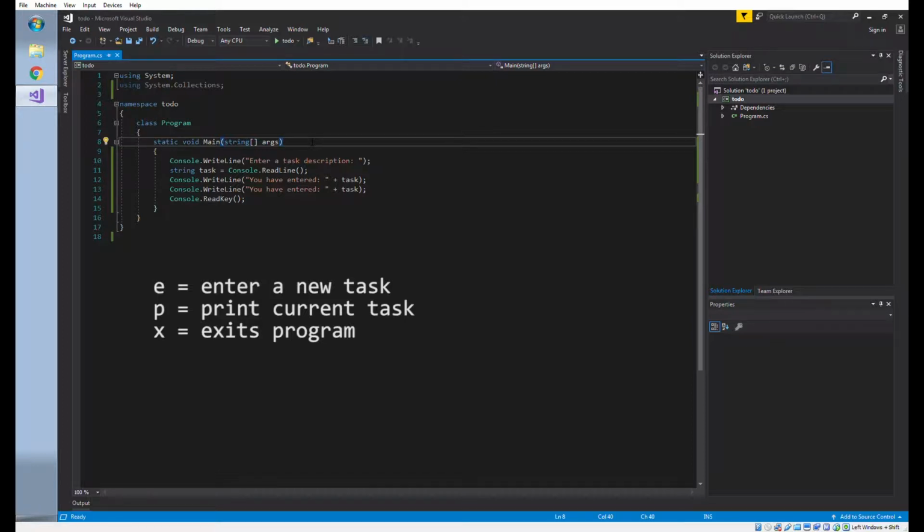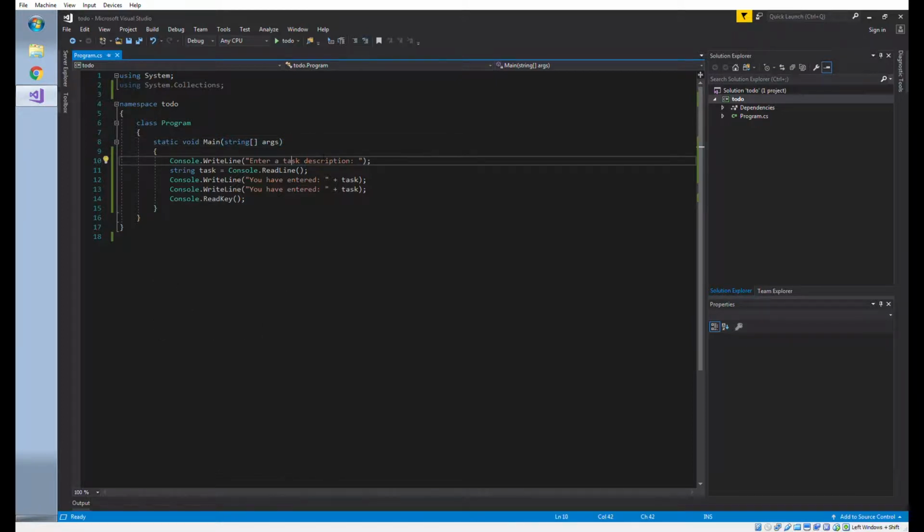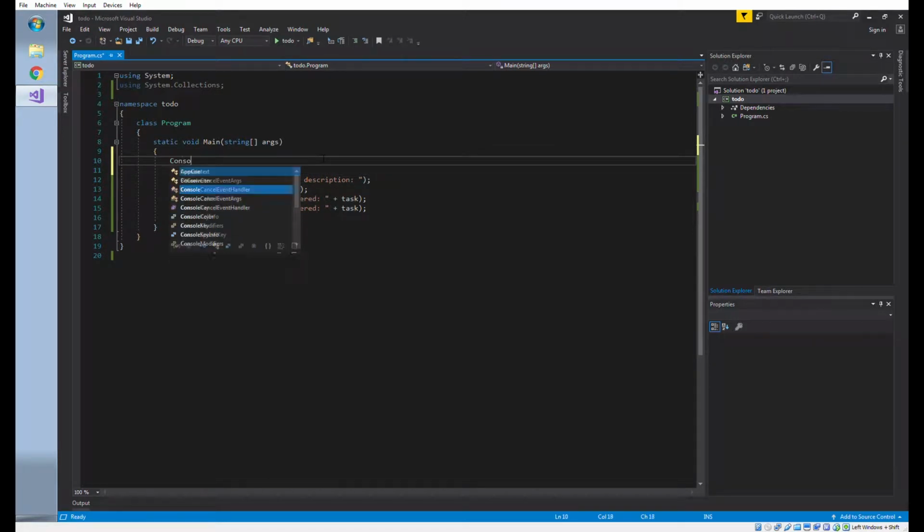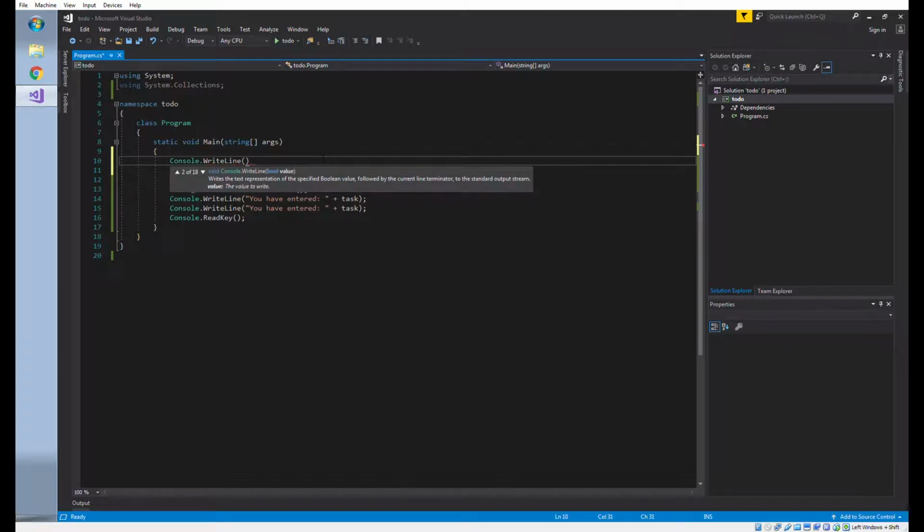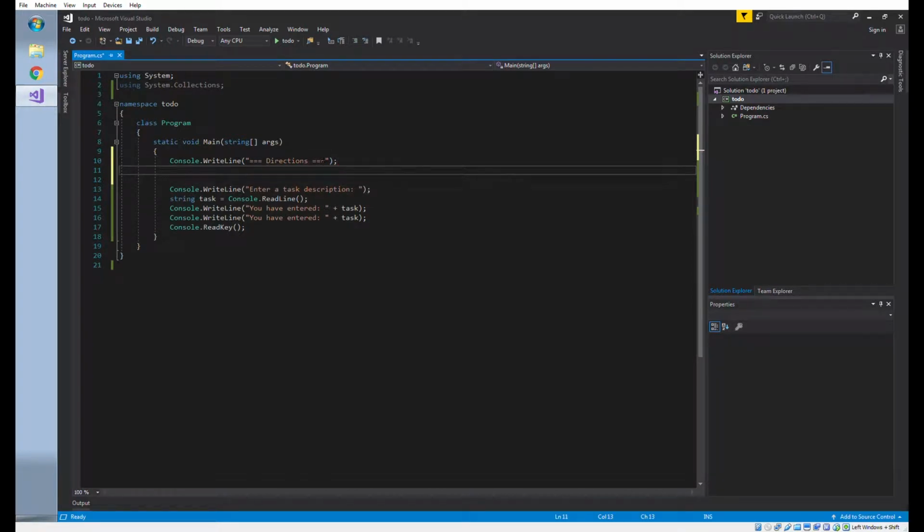So first we need to output instructions. So how about Console.WriteLine, put some markers here just to make it look like a header. And then we'll say, press one of the following keys.